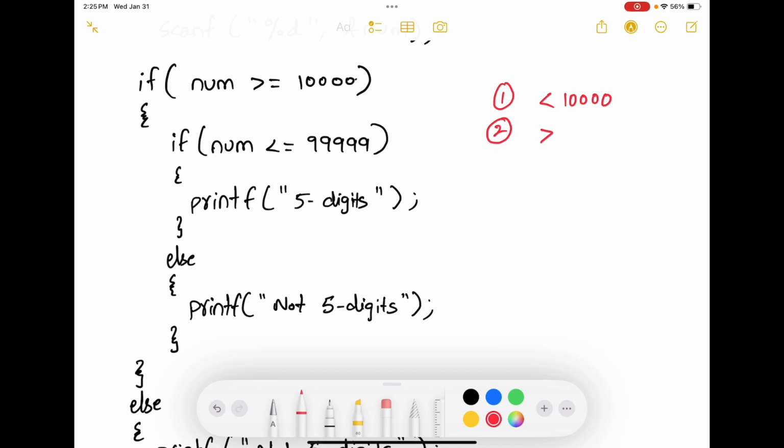Second would be input a number which is greater than 99,999. Again, you should get the same output saying it is not 5 digits. Next, enter the number which is in between 10,000 and 99,999. In this case, you should get it's a 5-digit number. Now, there are two more test cases that you would want to check. The first is check the left extreme. So test for 10,000.